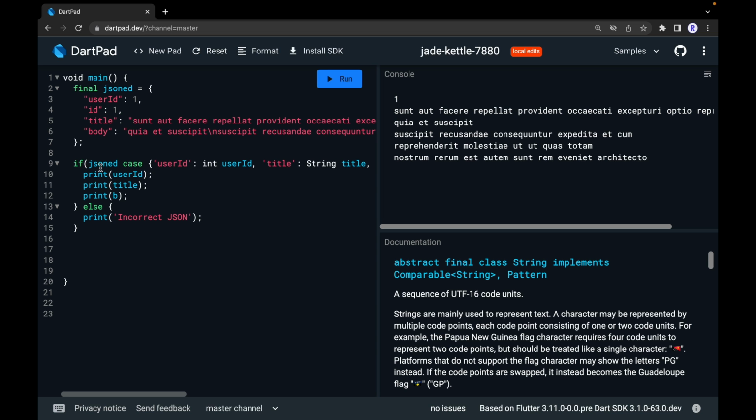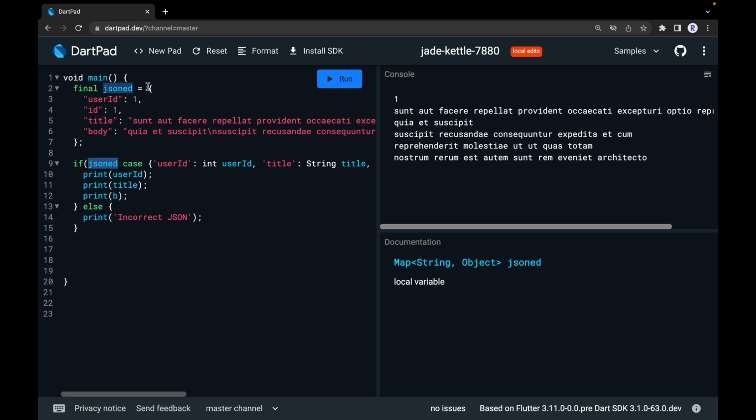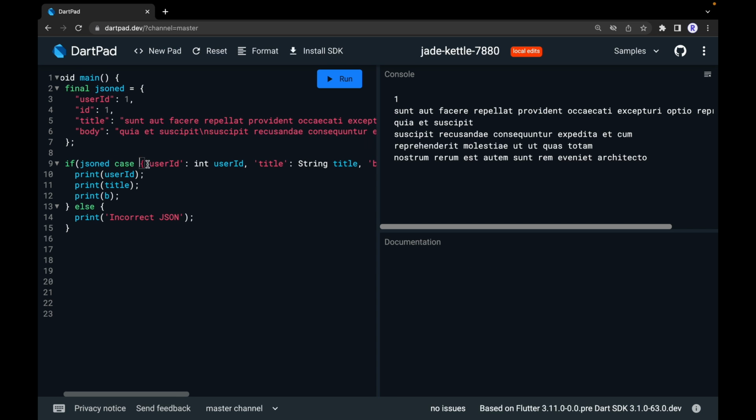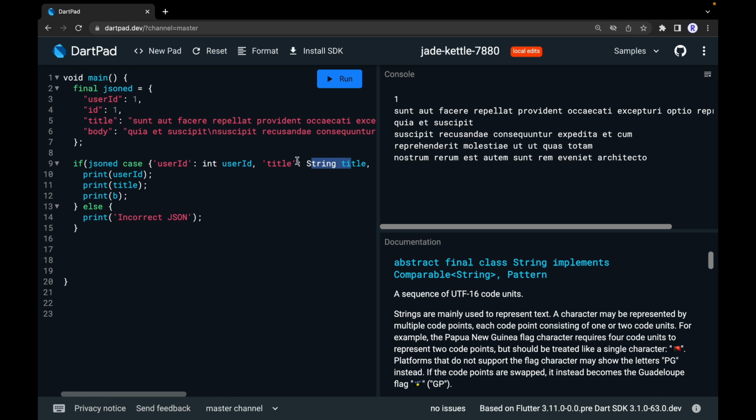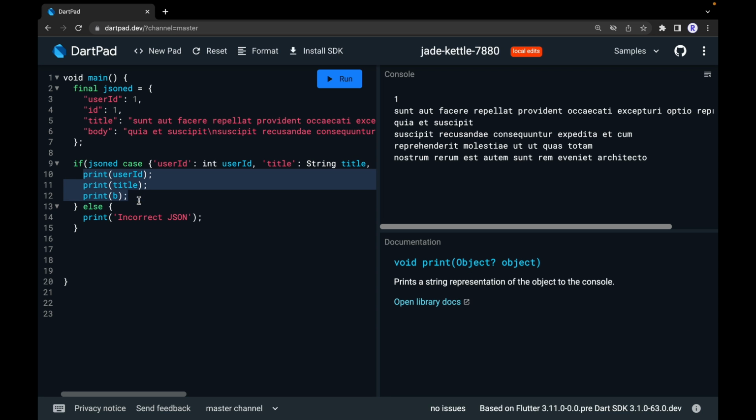So just revisiting this if condition again, we just need to put a name of the map we are using to get the values from, in our case JSON, case, and if the case is this, that means user ID is there, which is integer, title, which is string title, and body, which is string body, then it's the correct thing, and then we print it, otherwise it's incorrect JSON. And if we mention the wrong type, we are going to get incorrect JSON.